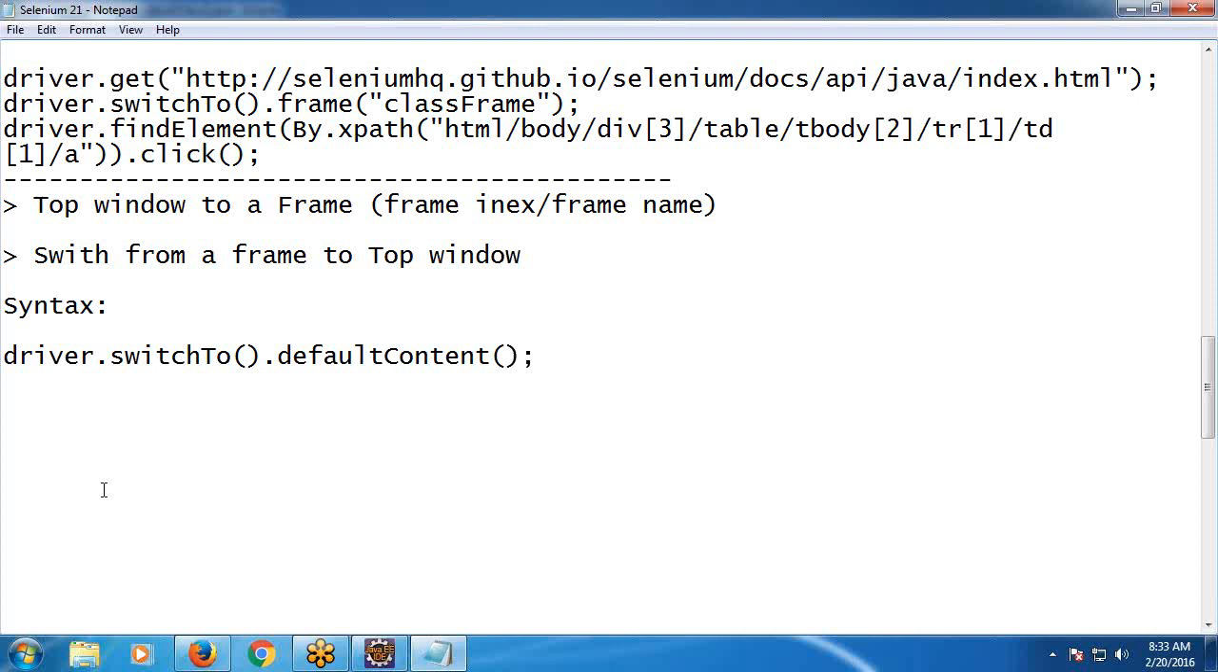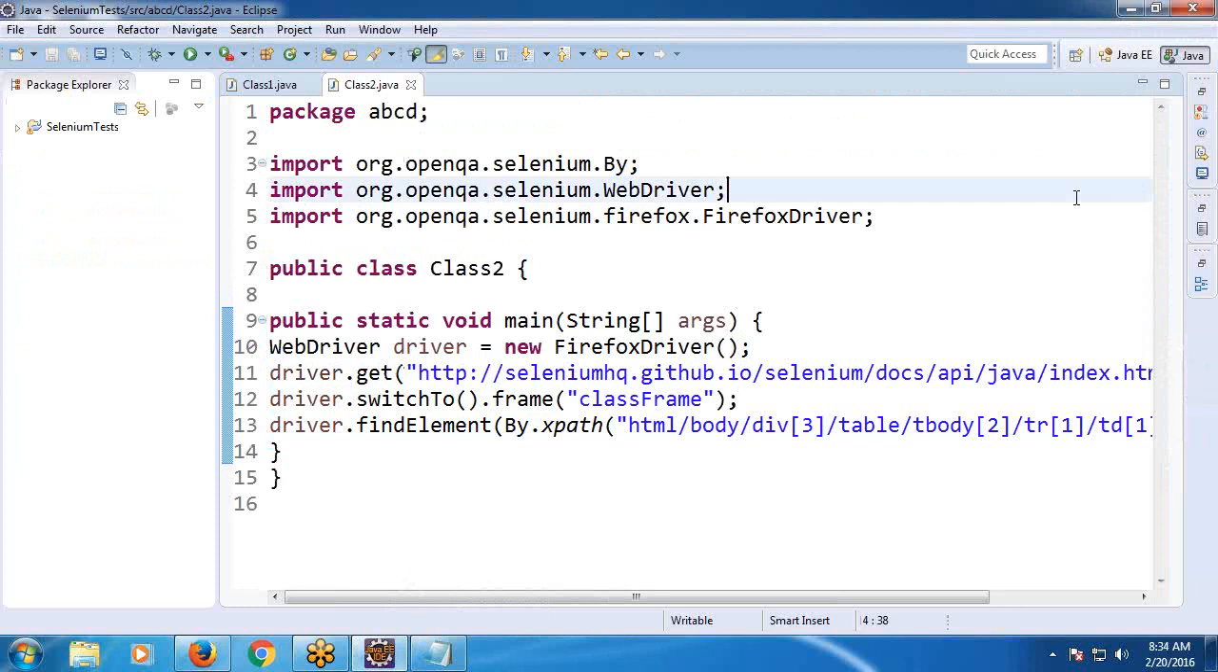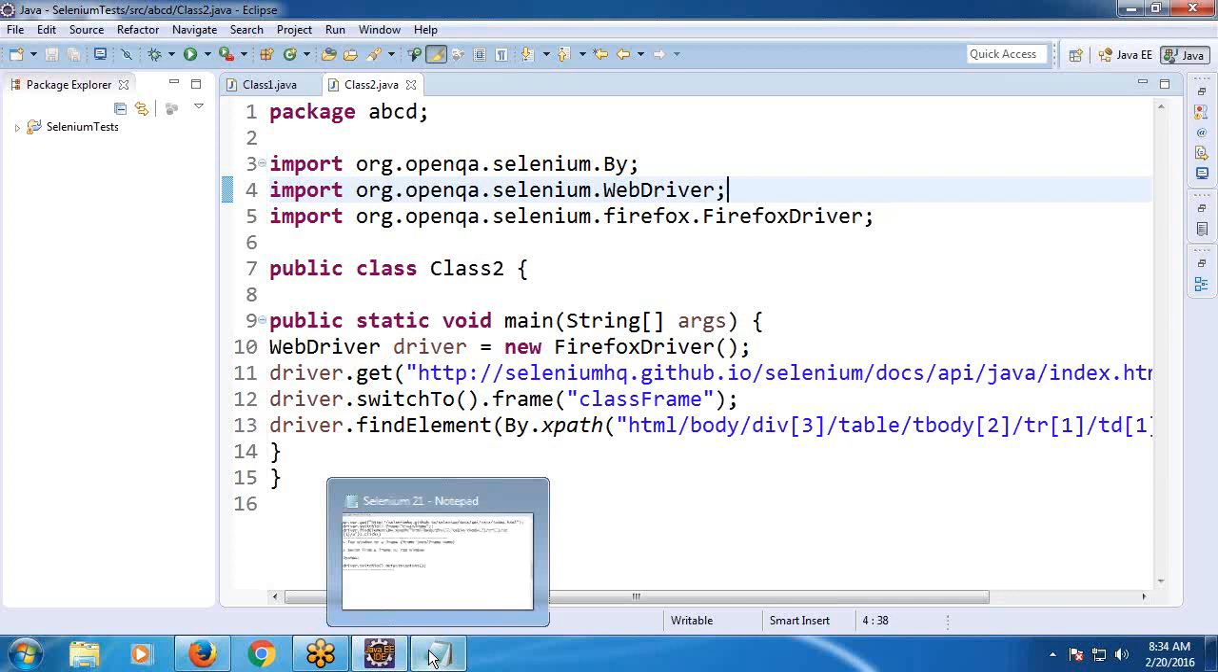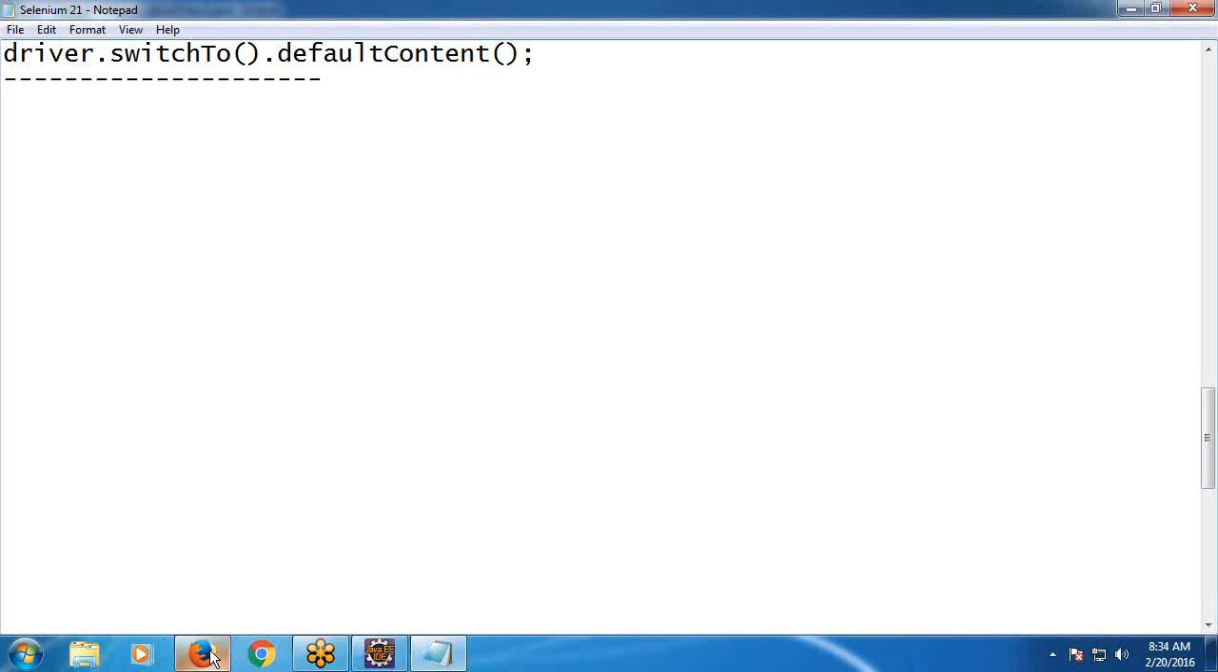Now Srivalli, here are two navigations. What are the two navigations? Top window to a frame, and switch from frame to top window. Okay. Now, my example is, suppose my requirement is, observe. First launch the page. Next, switch to the third frame. Next, back to the top window.